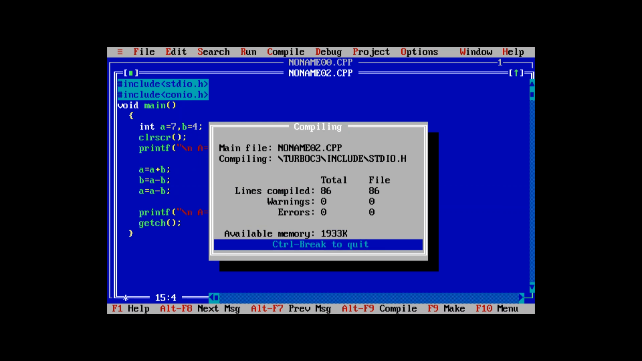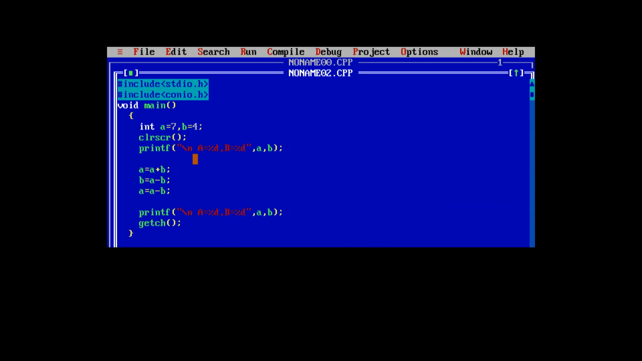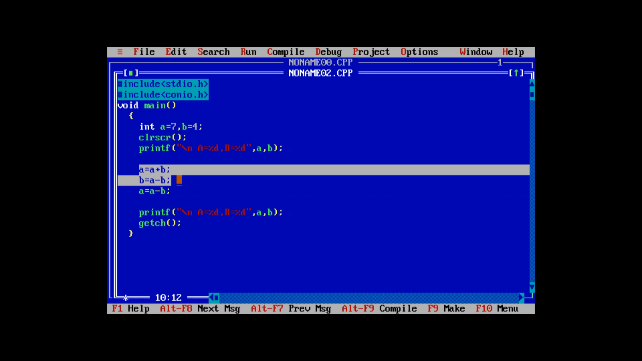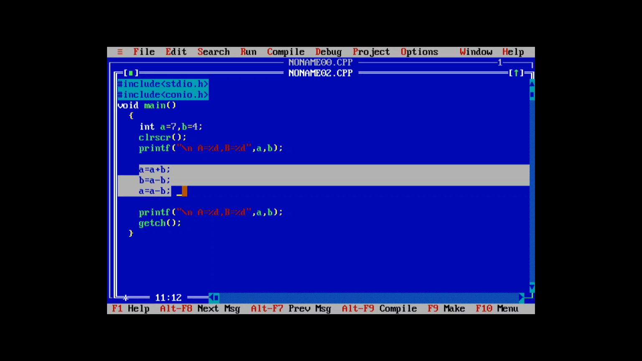If I compile this code, there is success. If I execute this code, first of all, a has the value 7 and b has the value 4. Now a has the value 4 and b has the value 7. Now let's see how this is achieved. These are the three steps that swap the values of the variables: a's value becomes b's value and b's value becomes a's value. That means swapping of the numbers.